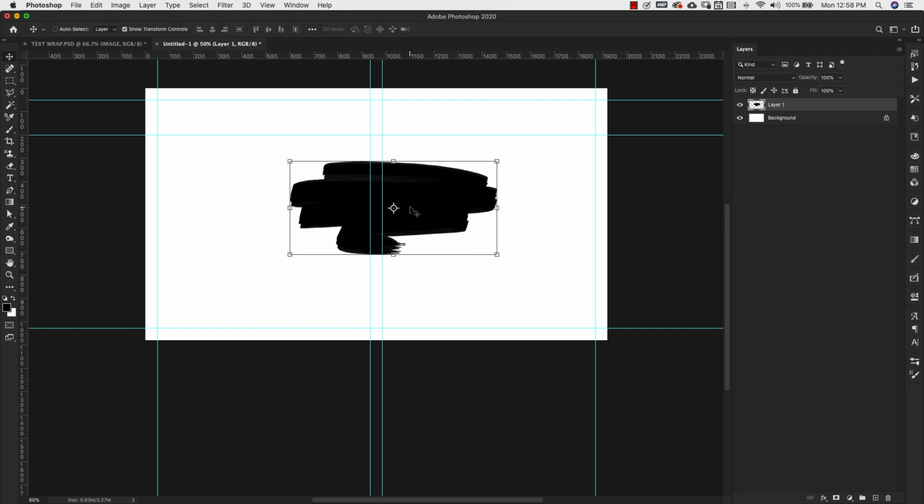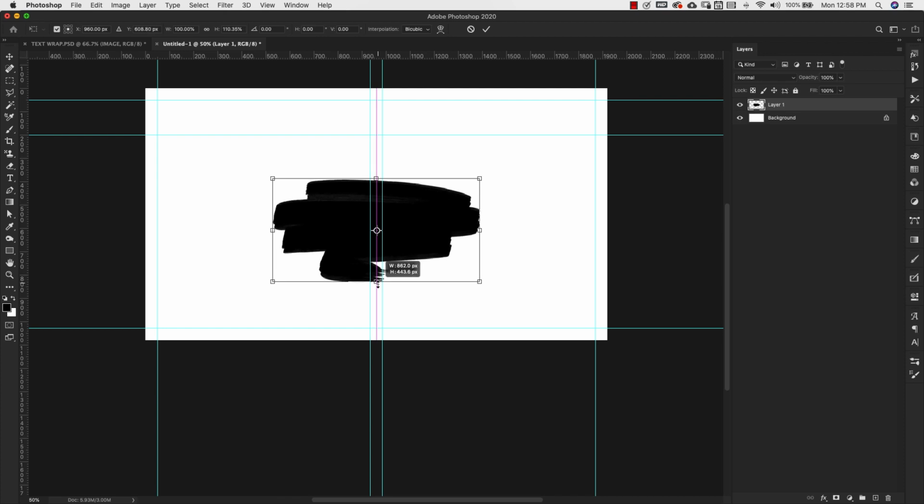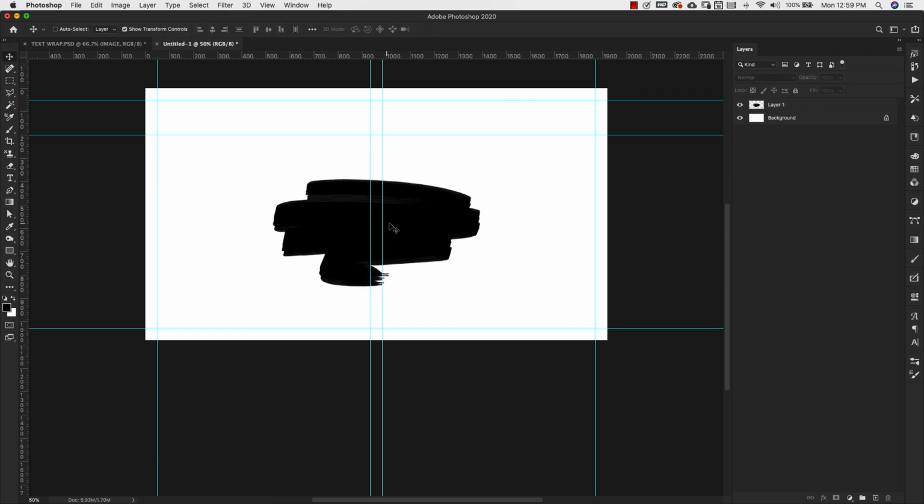I'm going to press the letter V on my keyboard, and I'm going to bring this down. I kind of want to see this area around here. So maybe I might make this just a little bit bigger. So I want to make sure that my object is centered in this area right here.